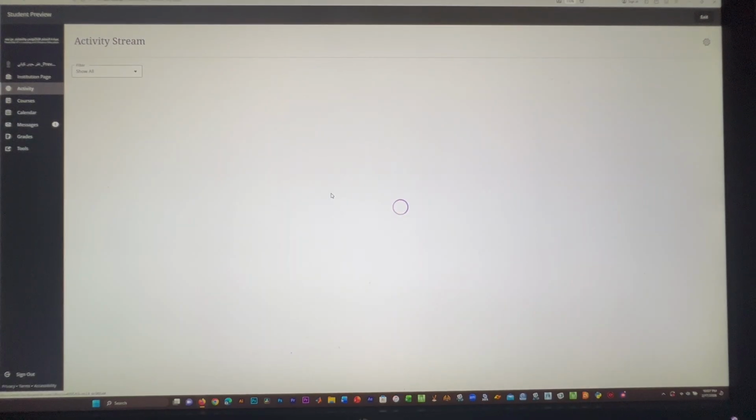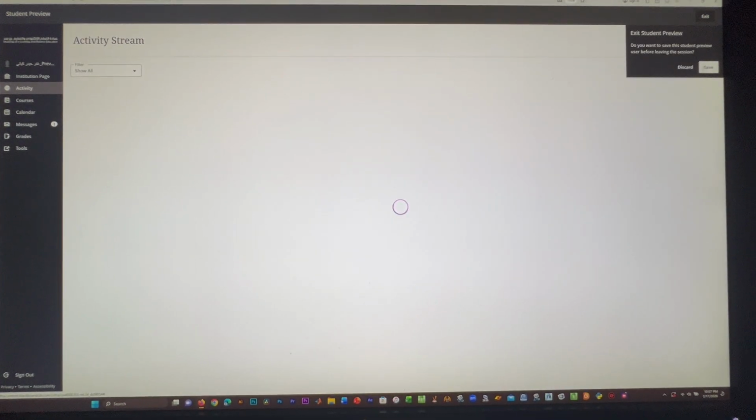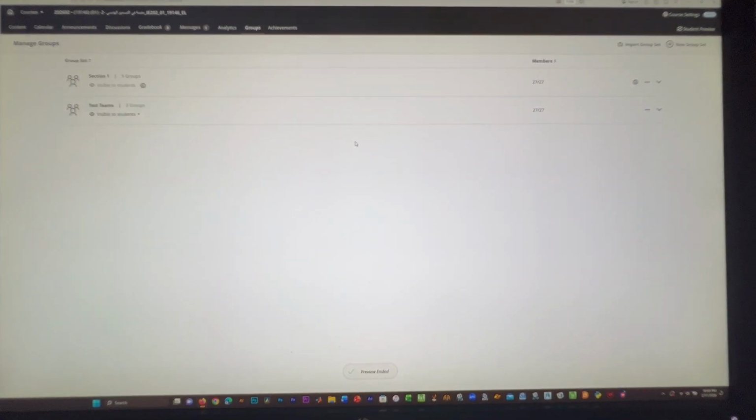Now probably I am seeing it as a professor or an instructor, but this is not actually a real student. So probably that's why the members are not being shown here, or maybe some issue with this, but we can always see here. So let's exit it now, just save it and exit. So you can see here your team is already created.